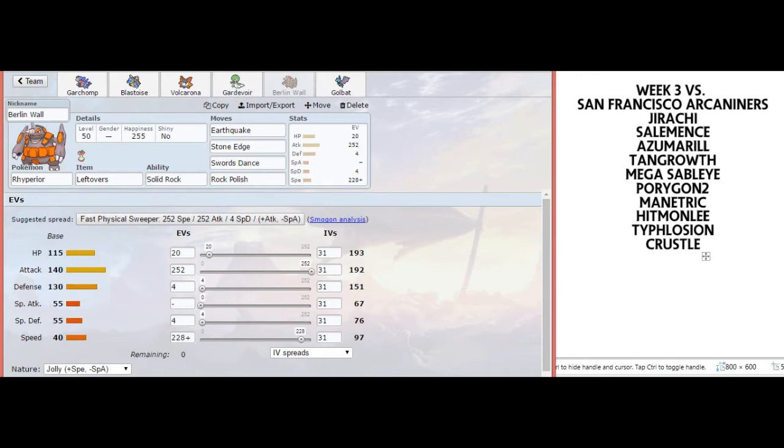So my two main win conditions here are going to be Rhyperior and Golbat, interestingly enough. Really excited to finally get a chance to premiere two new Pokemon on the team here with Rhyperior and Golbat. Rhyperior with Double Dance gets solid neutral coverage against his entire team, and there's really not much he can do about it besides the Azumarill.